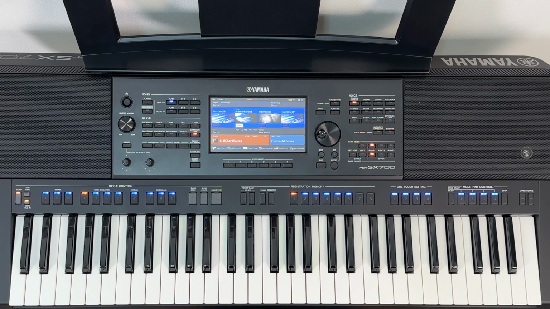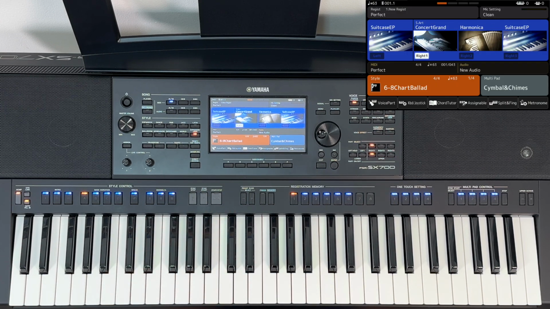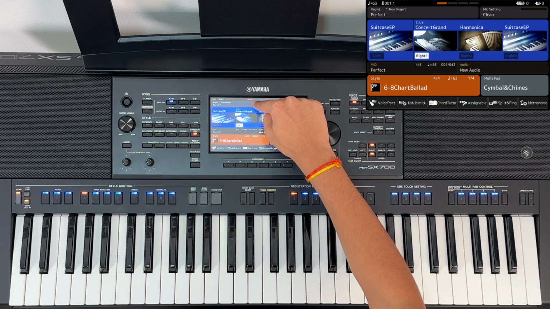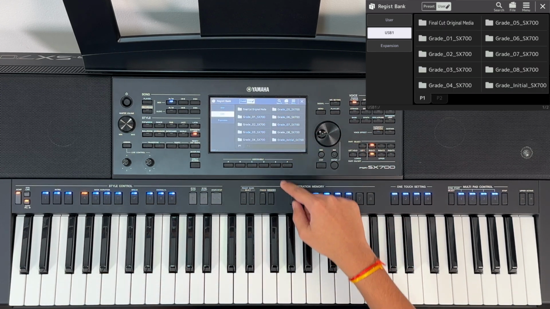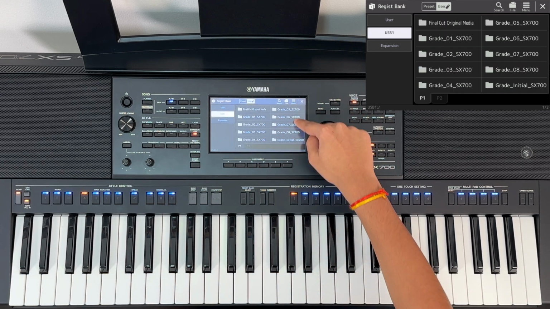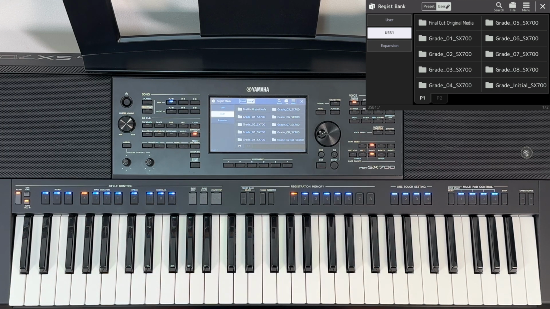Now I have plugged in the USB drive to which we had copied all of the Trinity registration banks. Now to transfer these registration banks into our keyboard's memory, we need to go into our registration bank page, and in our USB we can see all of the registration banks which we had copied.